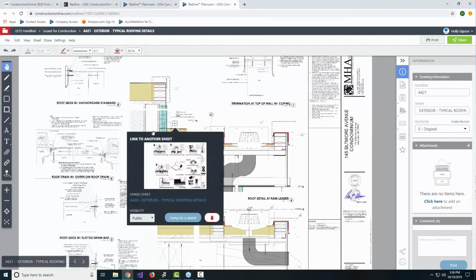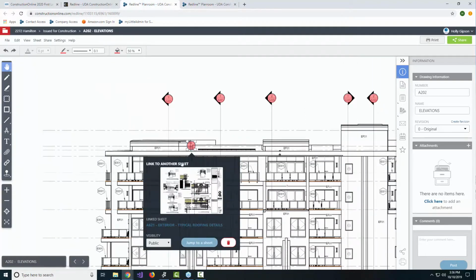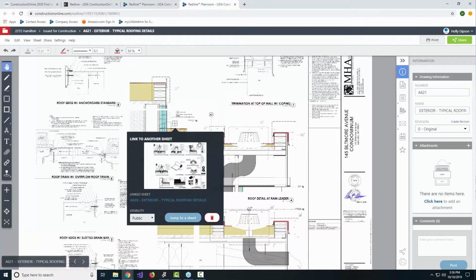That's right. As we begin to work with these, the callouts or links make it really easy to jump to those detail sheets or other reference points. It looks like here we had a link to a roofing detail, so we might want to go in and take a look at that.